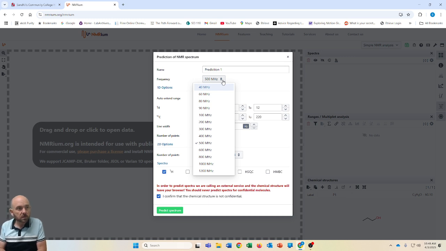You can certainly do the 1200 megahertz instrument or run the 1200 megahertz instrument. This is just a predictor after all. However, it's not very realistic. There's not many of those instruments in operation, and you're not really going to have access unless you are working on the cutting edge. But if you want to, nothing's stopping you.